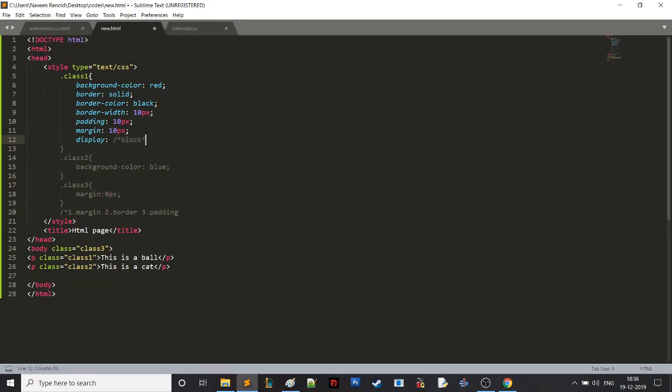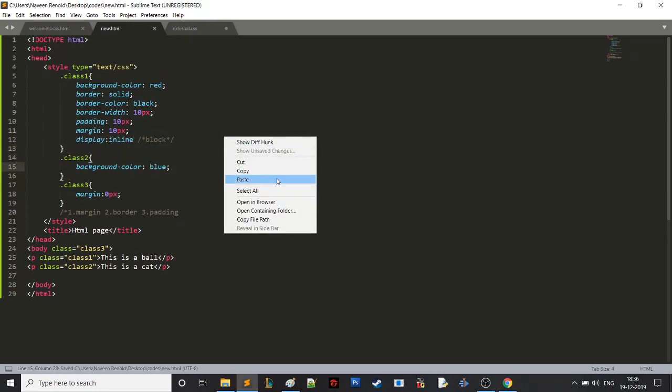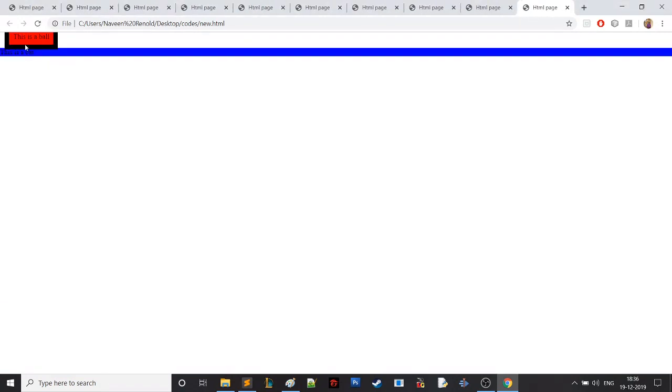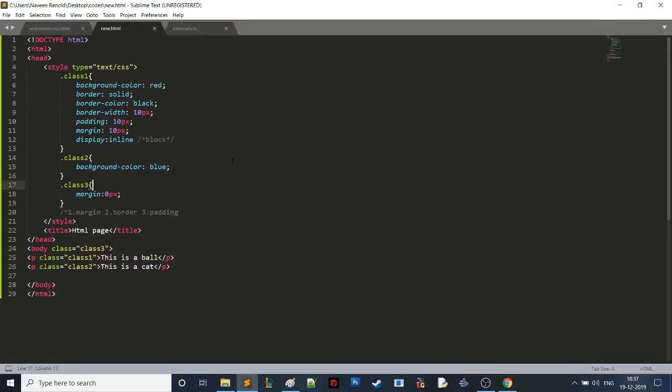Block, that's the default one, but I'm going to change the type to inline now, and I'm going to show you the result. So now that I have changed it, I'm going to open in browser, and you can see this thing became inline, so it doesn't occupy the entire line, but this thing is still block. So I will show you what happens if you keep both of them inline, what is going to be the effect.